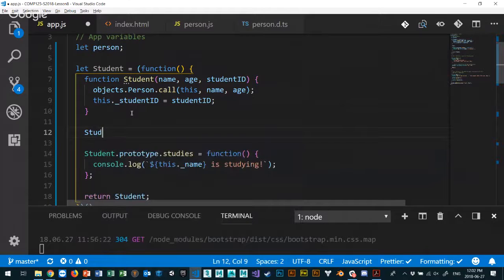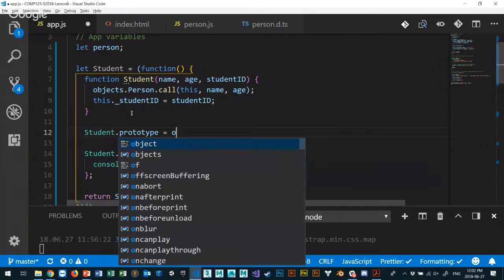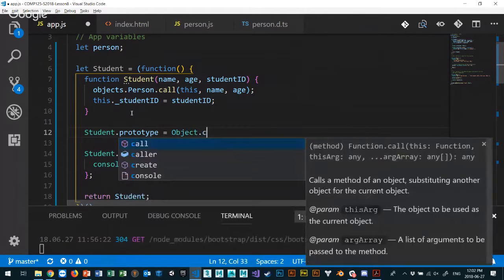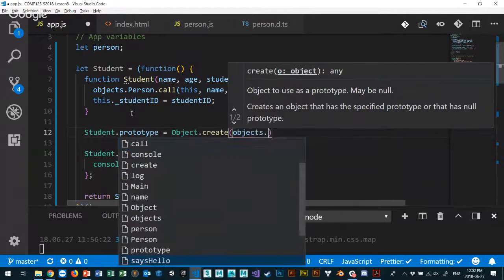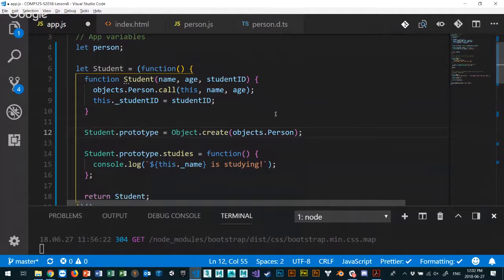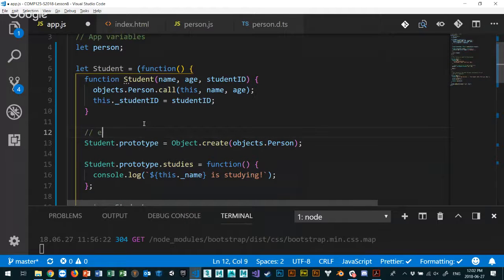I want to say Student.prototype is equal to Object.create, and then I want to point to the prototype that I want to point to, which is Objects.Person. Objects.Person is my superclass, and I'm saying here that I want to point the prototype of the new object I'm creating to the Person class, which really is, hey, extend, or I want to include, this extends the Person class. Or inherit from, that's what this means, inherit from the Person class.